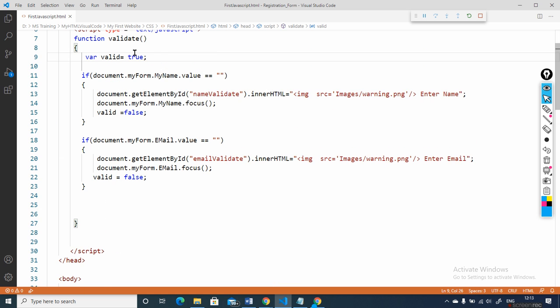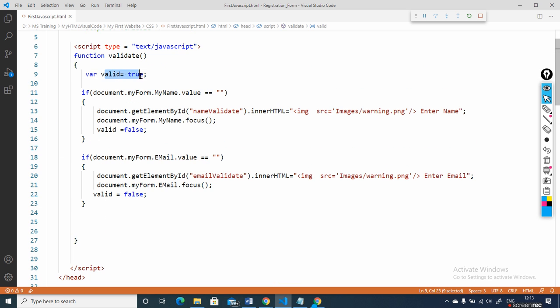Now what happened? Now it says valid true. It says yes, it's true. Then again it comes to this line. Oh, it's empty. Then it checks that and displays the warning message. Then again it comes to here. Oh, valid. Now it sets this boolean variable as false.